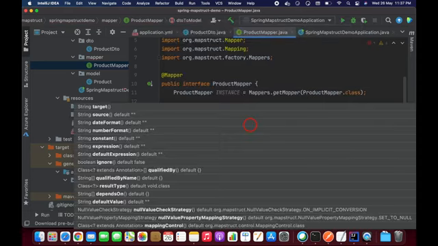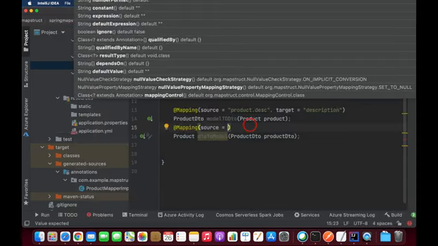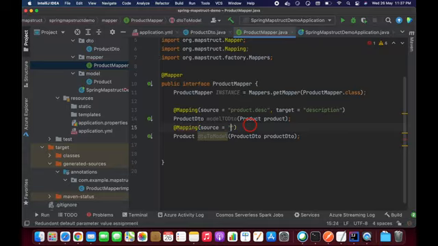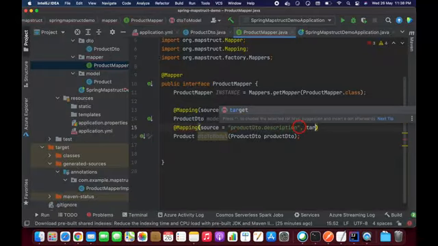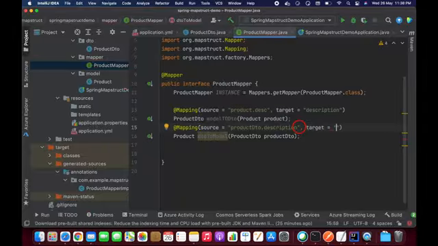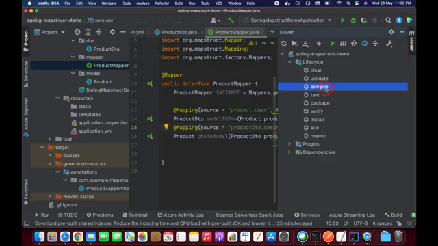Mapping, we need source, right? Source, here the source is, so this would become reverse direction here. So here product dto dot description, and target would be dsc. Okay, so that's it. Can compile this.